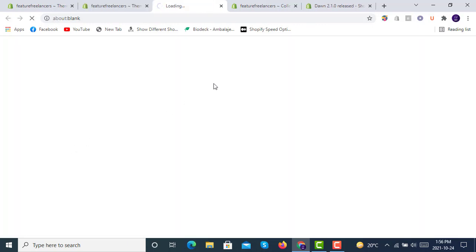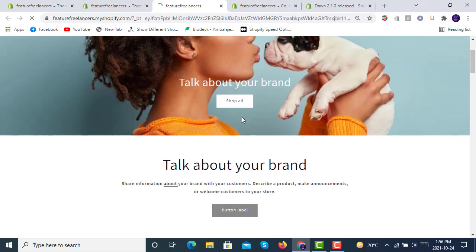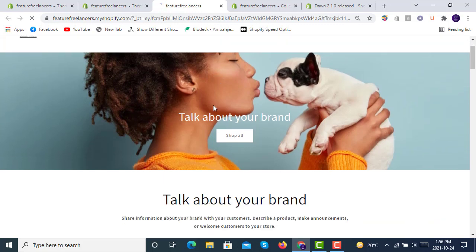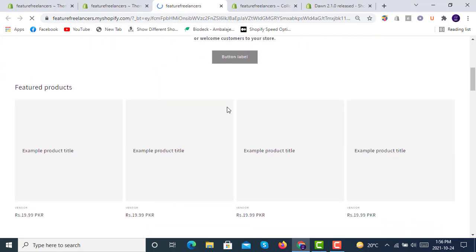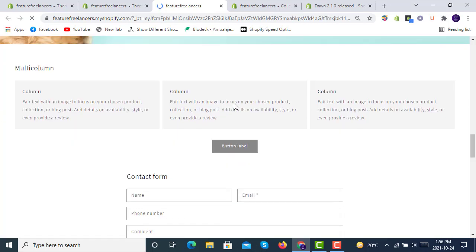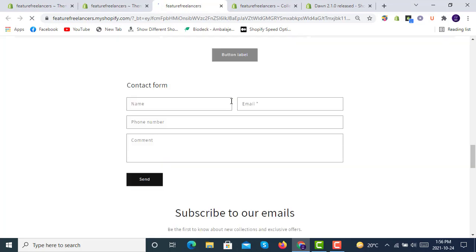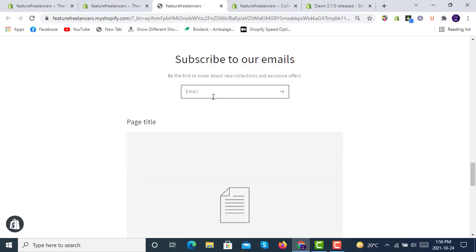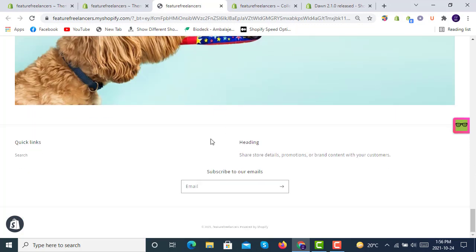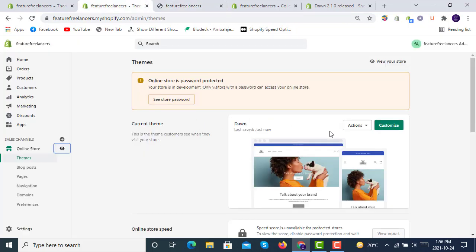Our store will be like this. We have many sections here: announcement bar, header, slideshow, rich text, feature collection, multicolumn section, video section, and then we have this contact form section, email subscription section, page section, video section, and then email subscription section, and then the footer. So these are the settings available in Dawn OS 2.0.